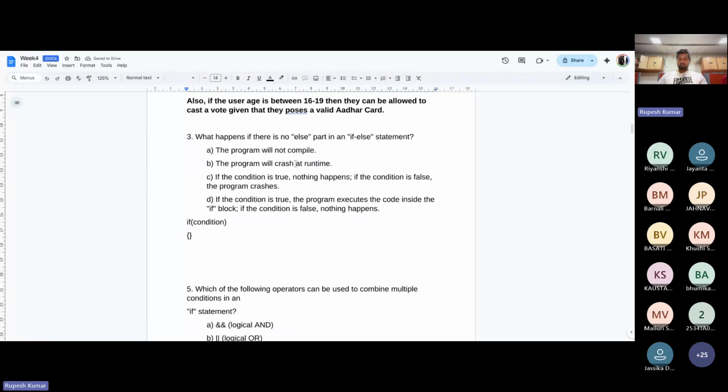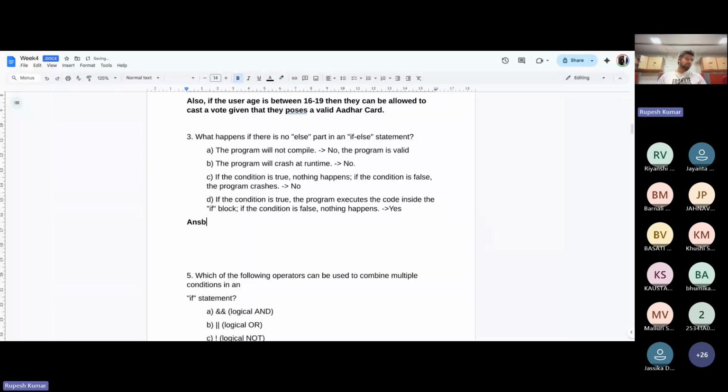The program will not compile. No. It will crash at runtime. No. If the condition is true, then nothing happens, and if the condition is false, the program crashes. Again, no. If the condition is true, then the program executes the code inside the if block. If the condition is false, nothing happens. This is true. So the correct answer is option D, right?